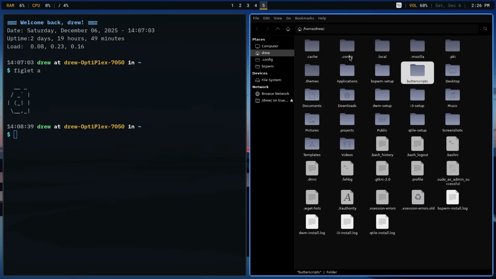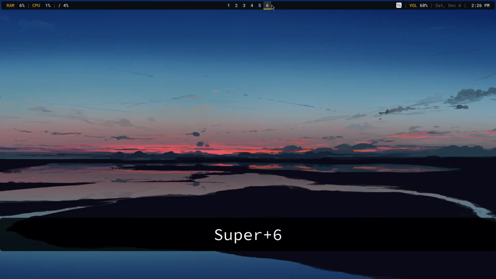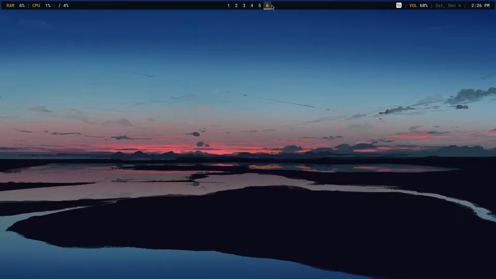So let's talk about workspaces for a minute. As you can see, the polybar at the very top of the screen is showing there are 5 workspaces being used. For example, if I go to 6, it's going to highlight, but there's actually nothing there. So the thing to remember is it only shows if there is an occupied window on that workspace.